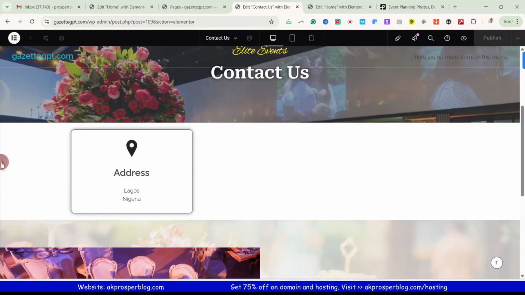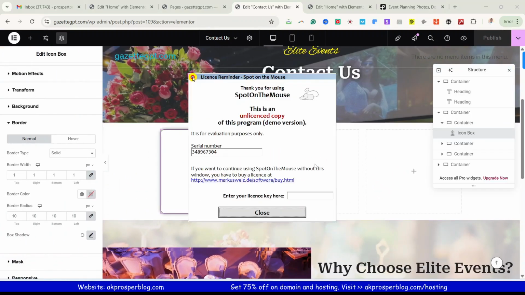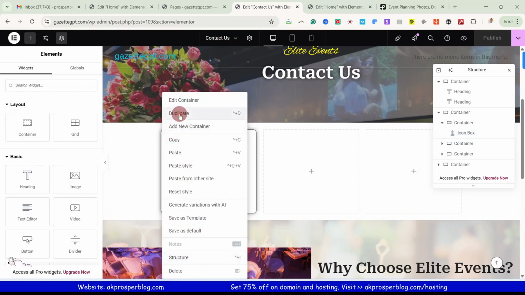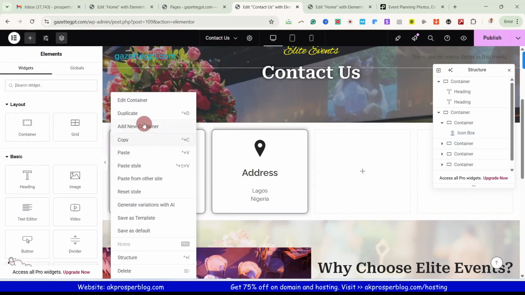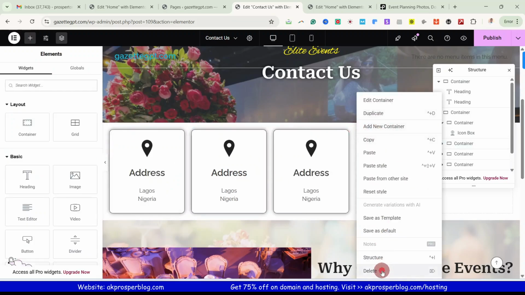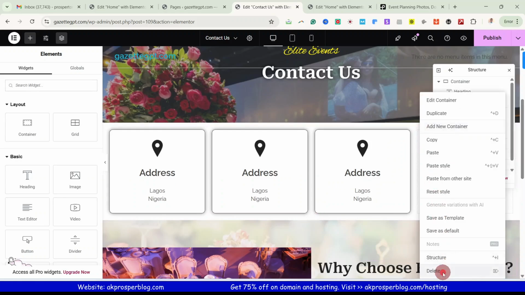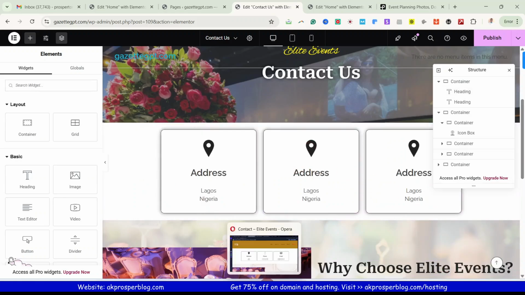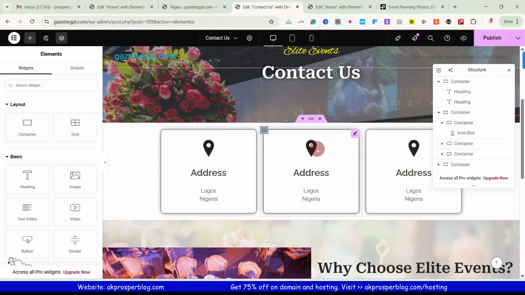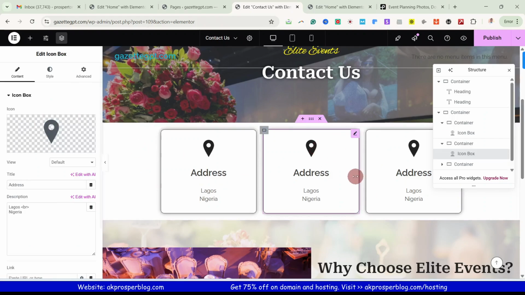So this is it here. With this that I've done, to save myself the stress of repeating and repeating, I'll just go ahead and duplicate this. Duplicate and duplicate, so I can delete the other two. Delete and delete. So you repeat the same thing, phone and email. What you just do here is come over here and do the same thing: change the icon, the text, and the description. Exactly.